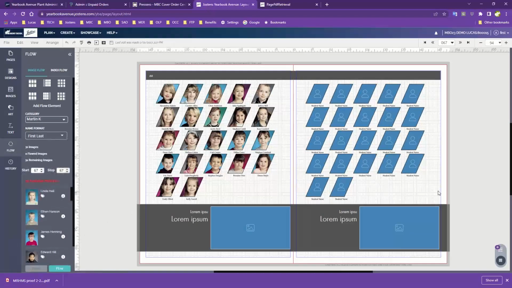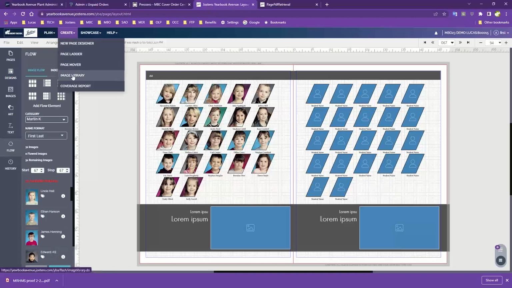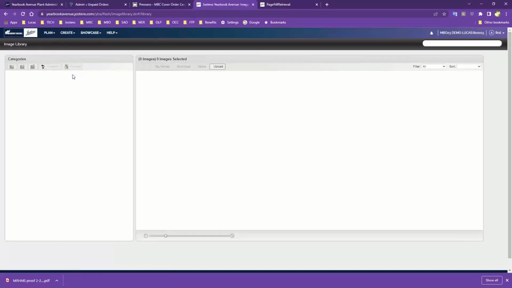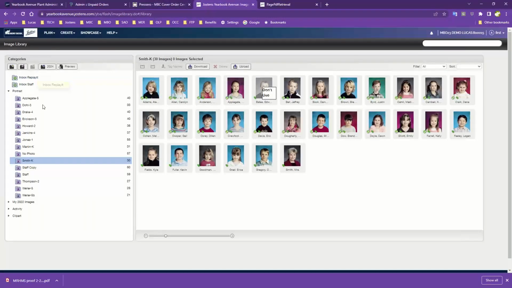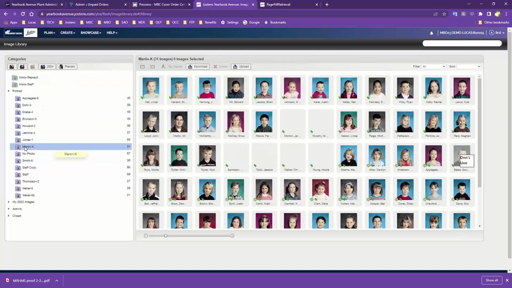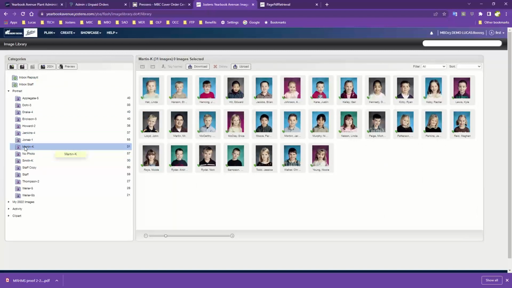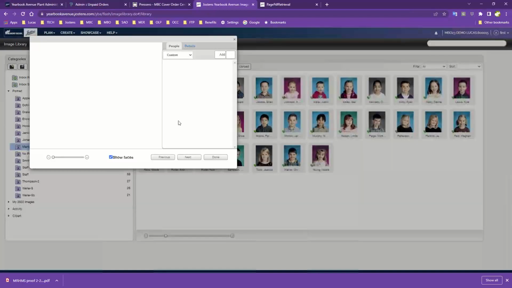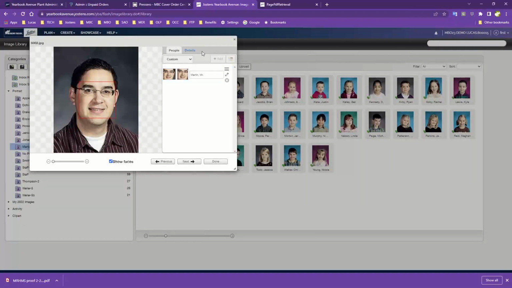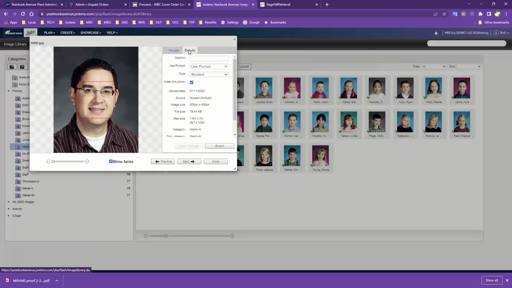Now for the teacher's image to flow first, we're going to go under the create menu and go back to the image library. We're going to go to that class and find the teacher's image that's in with the students. We're going to double click on the teacher's image, go under details again, and this time go down to the third spot here that says type.